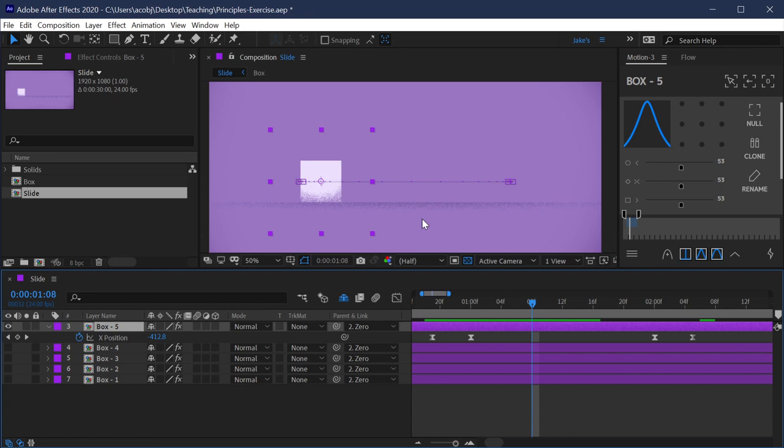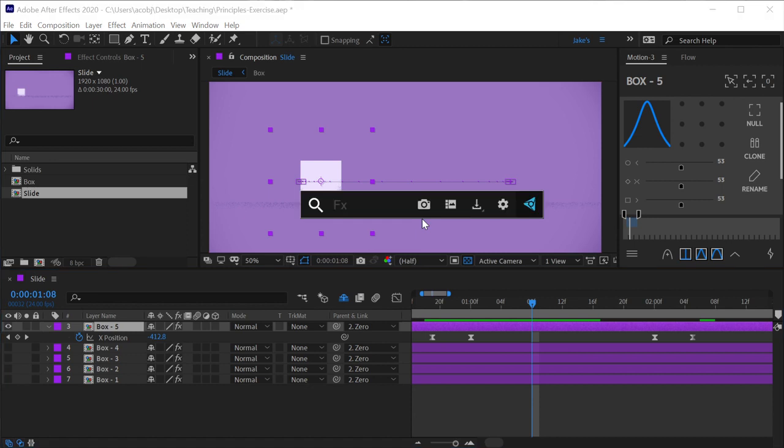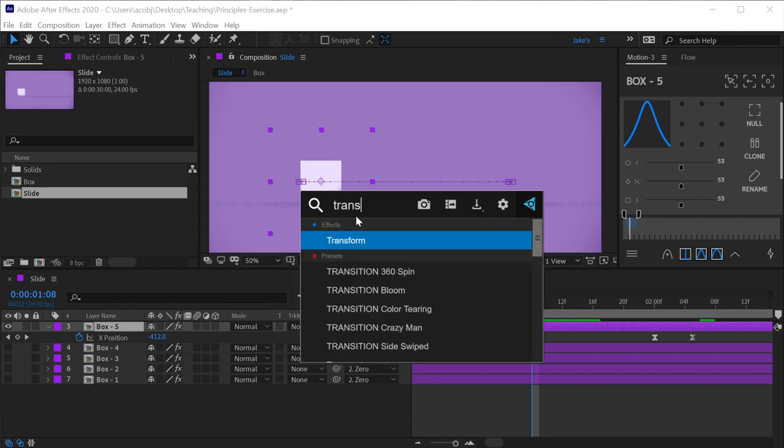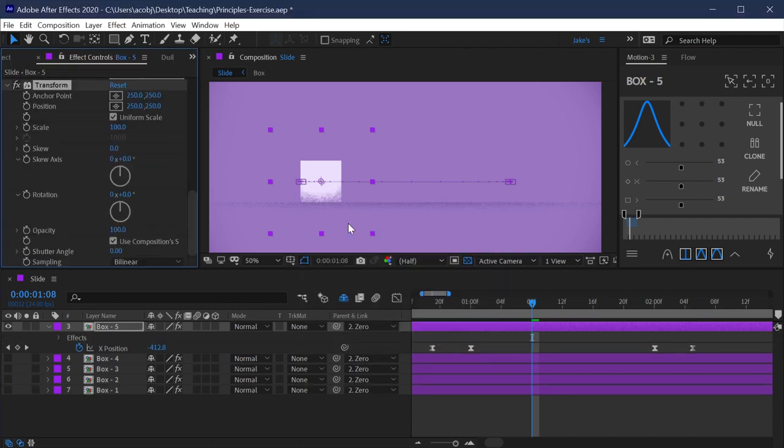But what it allows you to do is with a keyboard shortcut, I'm on a PC, so it's Control Space, pop up a search bar right here that allows you to search everything that would be in your effects and controls panel. So very quickly, you just press the hotkey, and then you can search for anything you want. So I want the transform effect, there it is. Just press enter and it's applied to the layer I had selected.